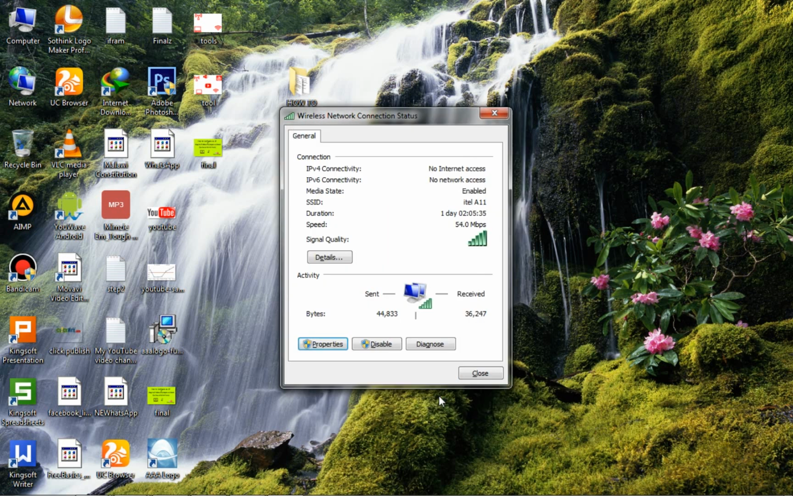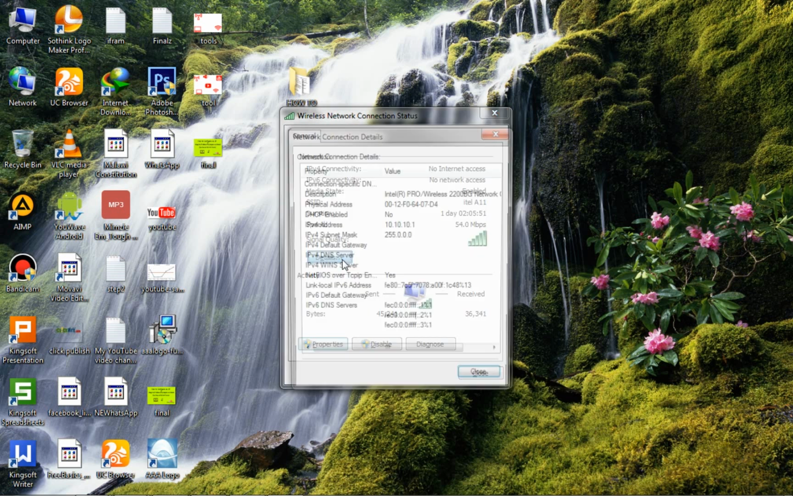So here we have configured the IP address of our computer, and then let's check the details of the network again, to see if it's configured successfully.